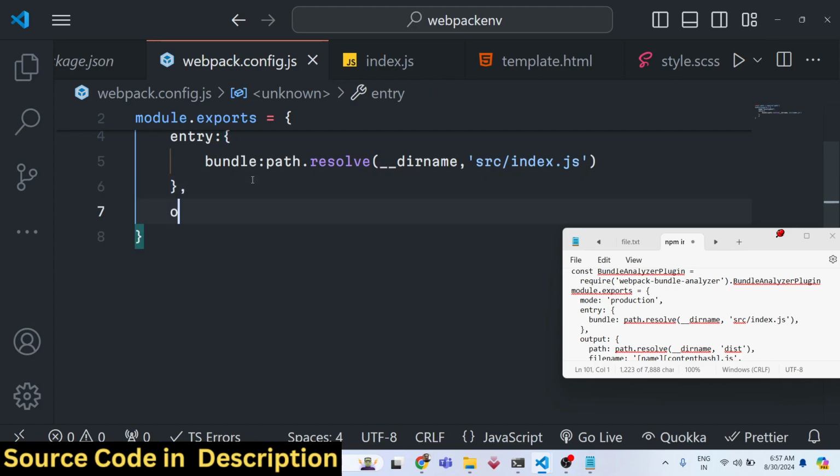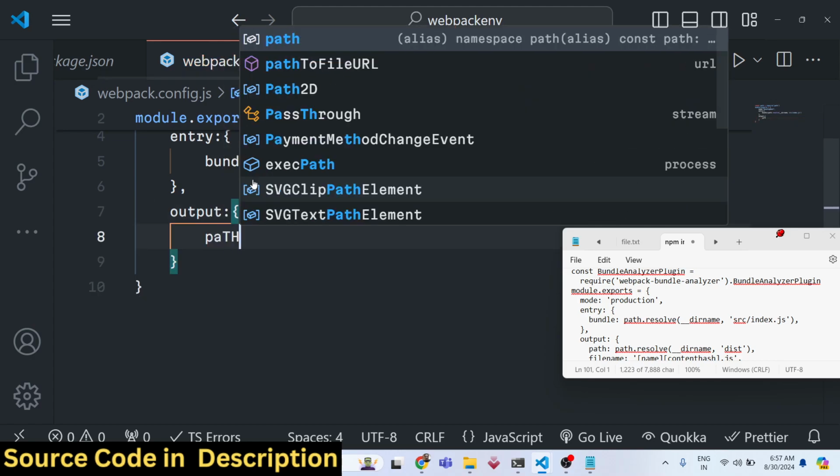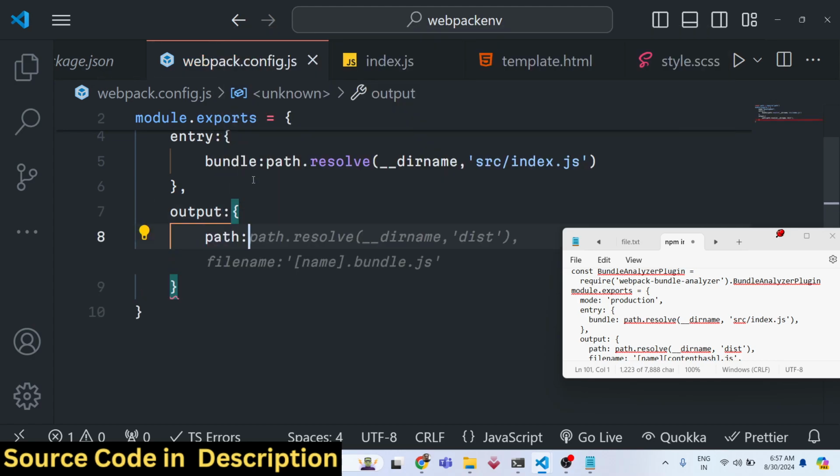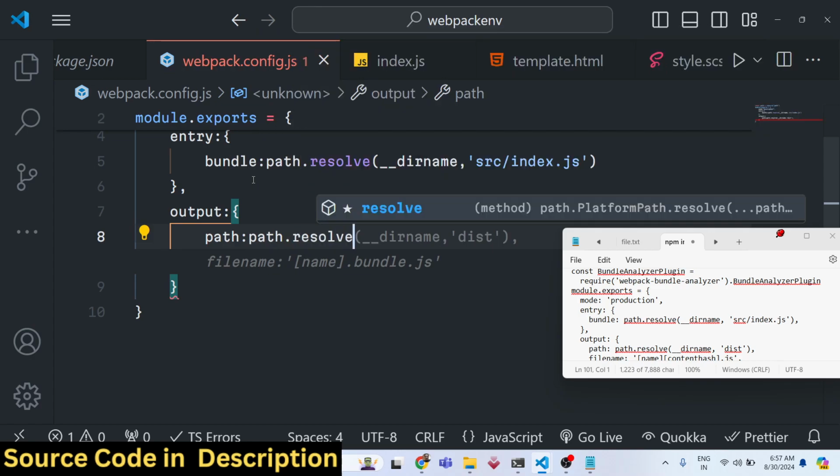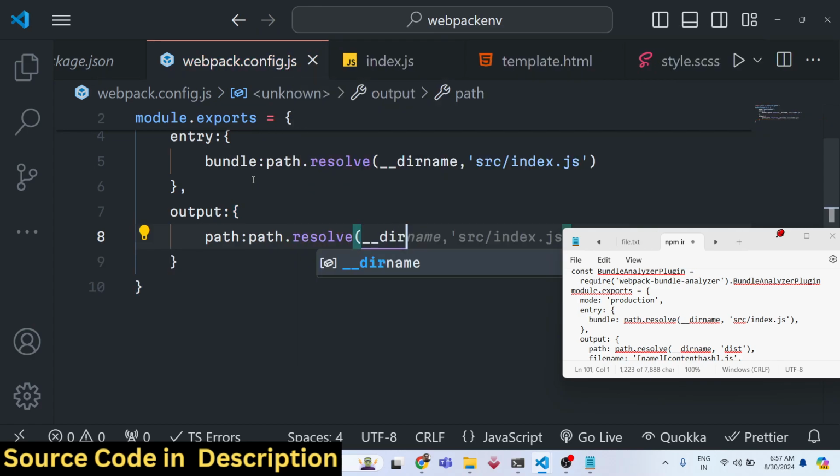And then comes the output. Output simply means that whenever you execute the npm run build command, this is where the output will be stored. Here you can define your directory. By default, the directory name is dist. Again, we'll be defining a path variable, using path.resolve, with dirname followed by the directory name. By default, it creates a dist directory. You can even change the folder name to any name, but I will stick to the default option.